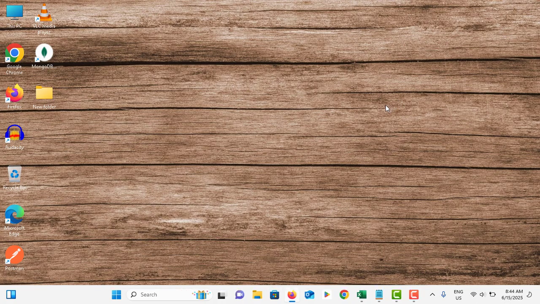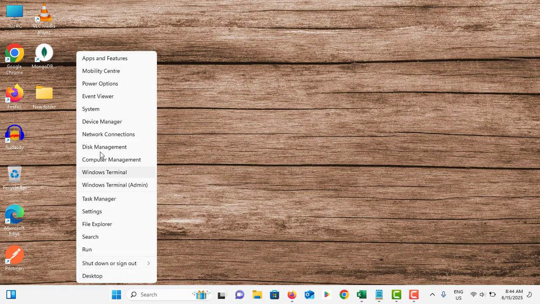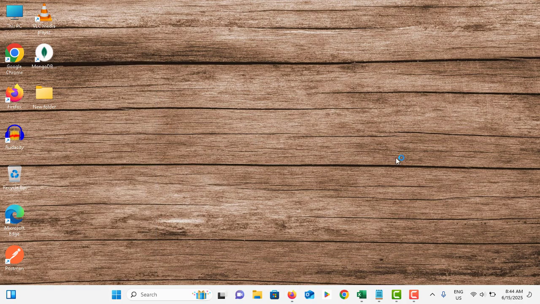And at the hardware level, you can try a different audio port or device if you're using an external speaker kind of thing. So if none of these methods work, right click on the start menu, go to device manager.